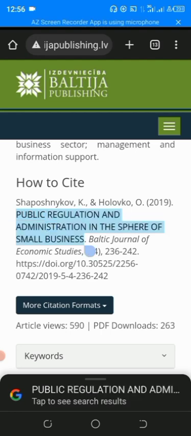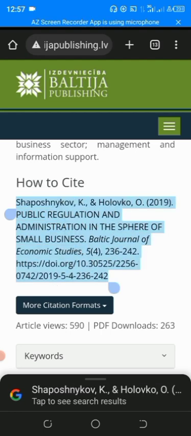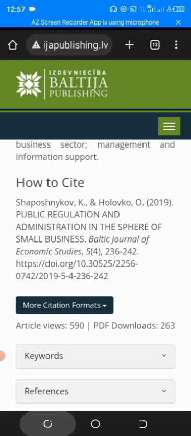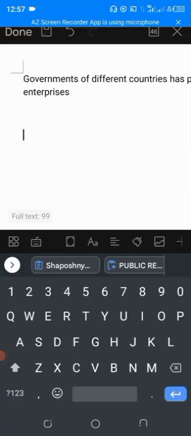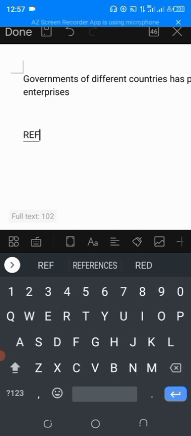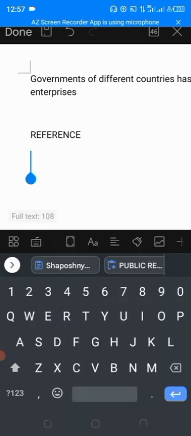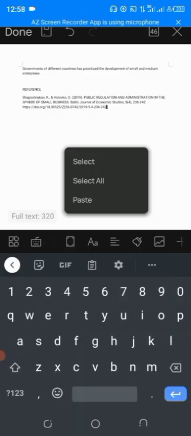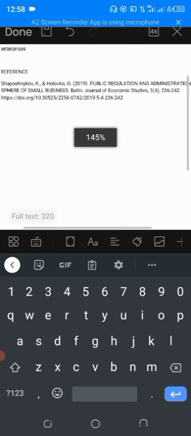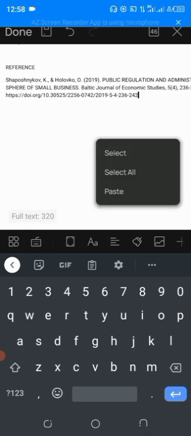You copy this citation, take copy, and then you come to your documents. Get your reference list. Immediately from your first page, you get your reference. We call this one the reference. So I've pasted this reference. You see, this is the reference right here. We have two authors, Shaposhnikov, I can't pronounce it properly, then Olovko, but you can see the names there.